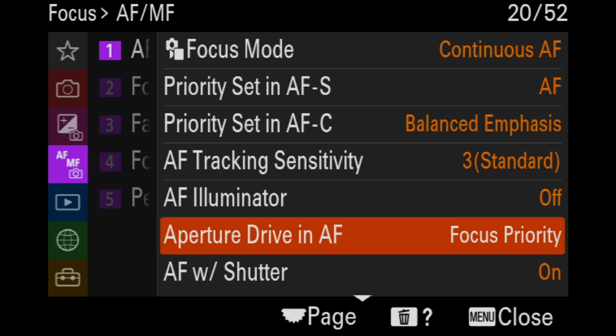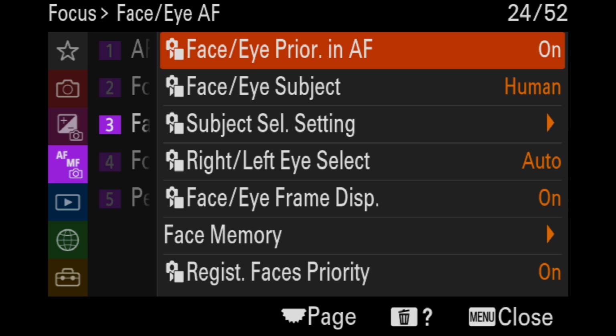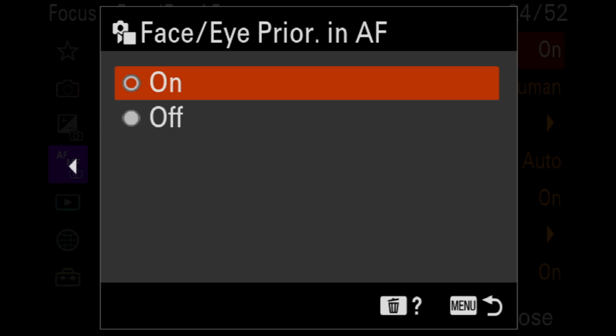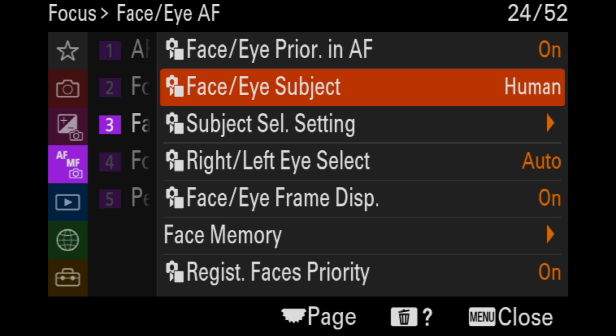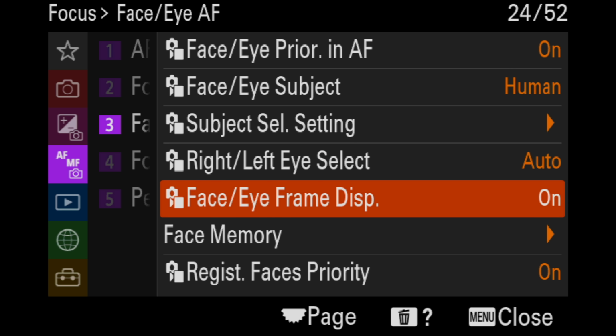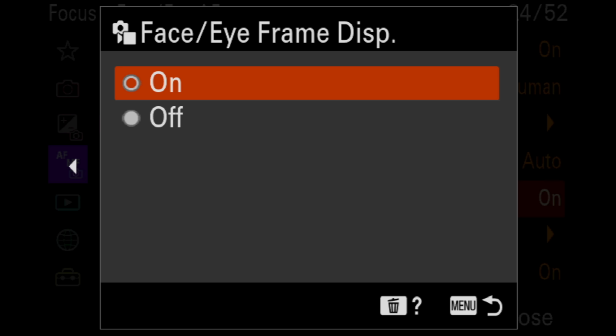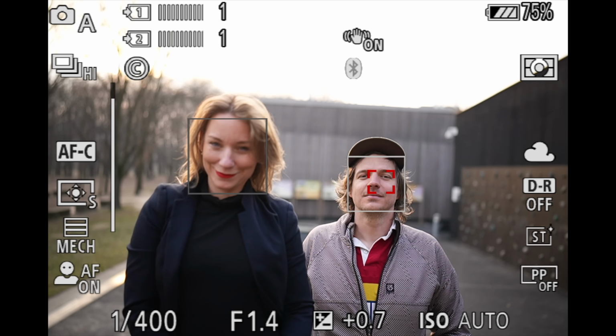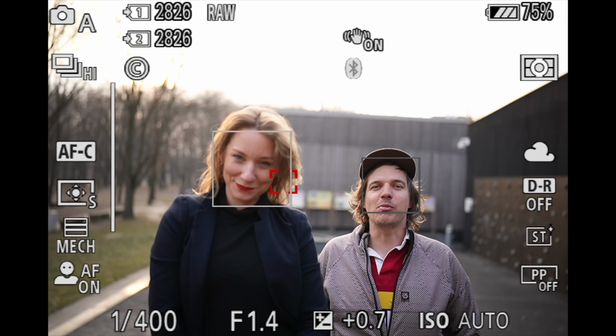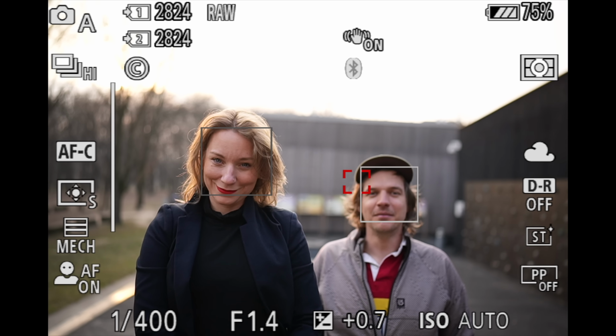And then let's move to face and eye autofocus setup, because you need to set this up in order to understand how the camera works. So by default, the face and eye priority in autofocus is set to on, which is my recommended option as well. Set it to human. And then I do recommend turning on face and eye frame display. If you turn this on, you will always see the gray frame around the faces that the camera is recognizing, and this will help you quickly change focus from one person to another.